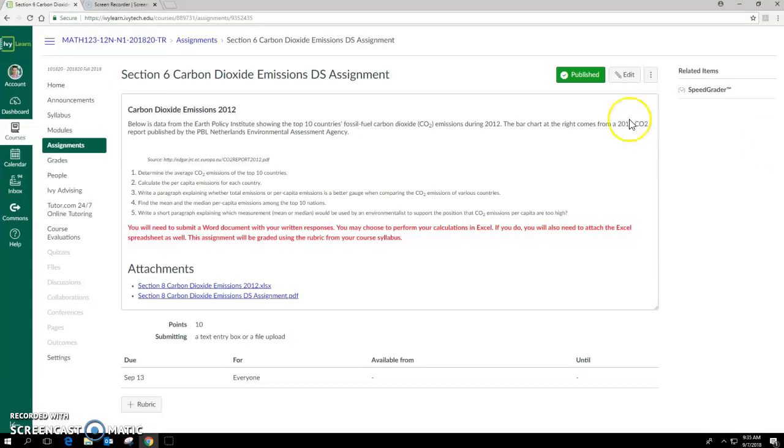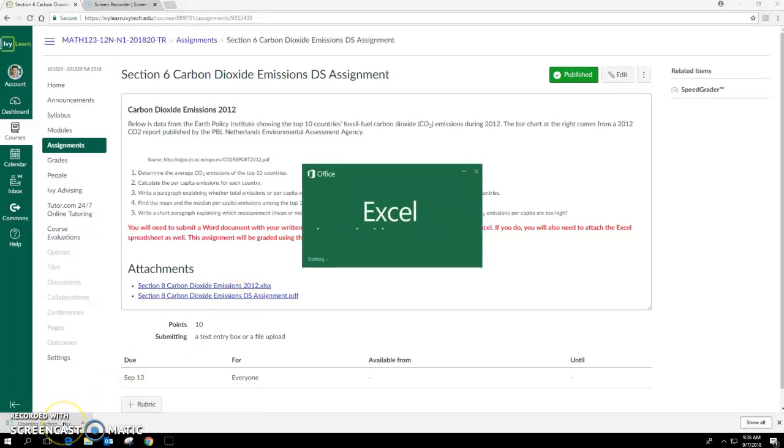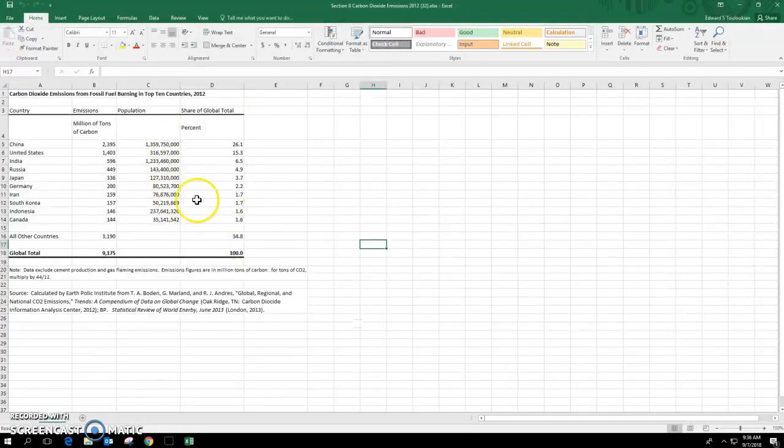Okay, we're going to talk about the Section 6 carbon dioxide emissions assignment. So what we're doing here is we're going to start by opening this Excel sheet that's attached. And we're going to open this up. Now this is the sheet that you're going to submit for a grade. So let's go ahead and take a look at it.